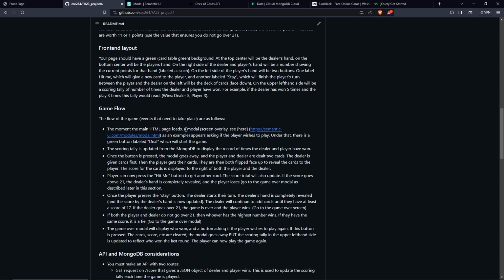Okay. So we need to display a modal when the HTML page loads. That modal is a component that could be provided by Semantic UI. You can also implement it yourself, but if you already have it given to us, might as well just use it.